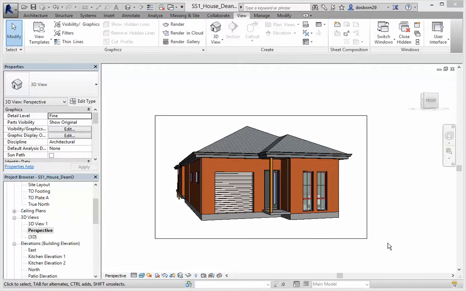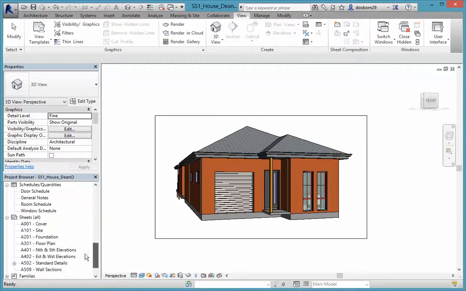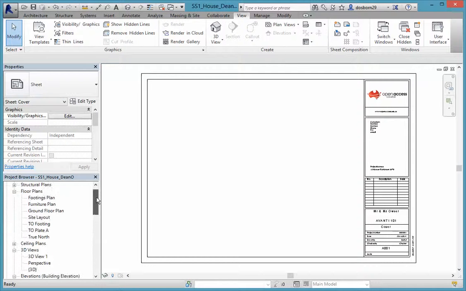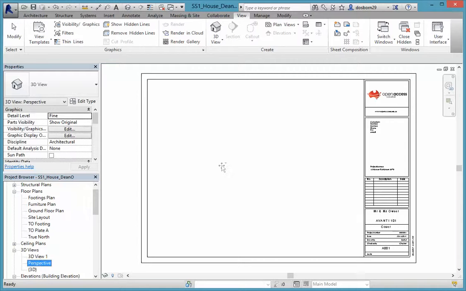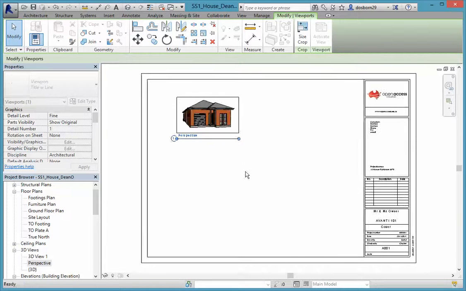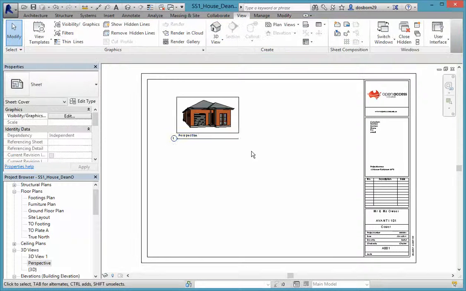Right, now we're ready to start populating our sheets, and I'm going to come down and pick sheet number 1, which is our cover, and I'm going to bring that perspective drawing in that we did earlier. I'm just dragging that in. Remember, click, hold and drag, and here it is, and we've put it in, but it's awfully small.